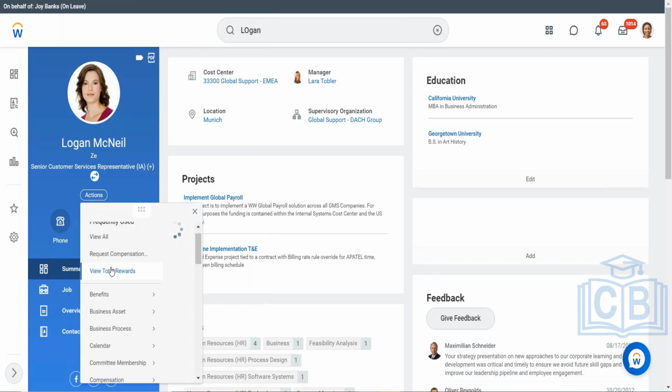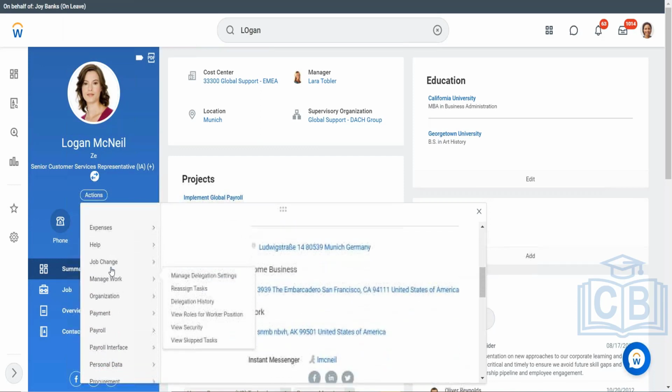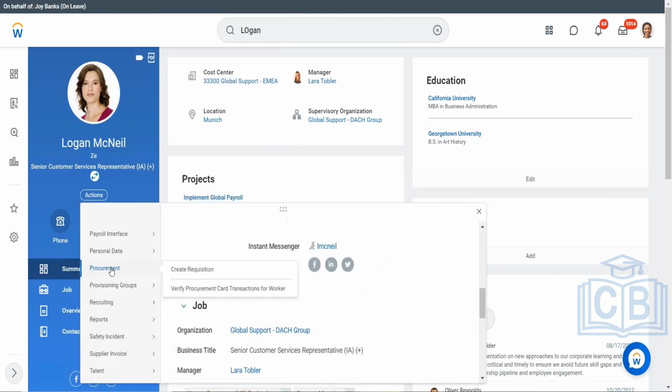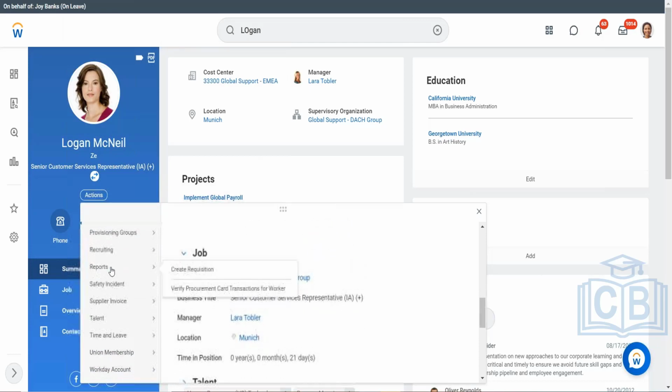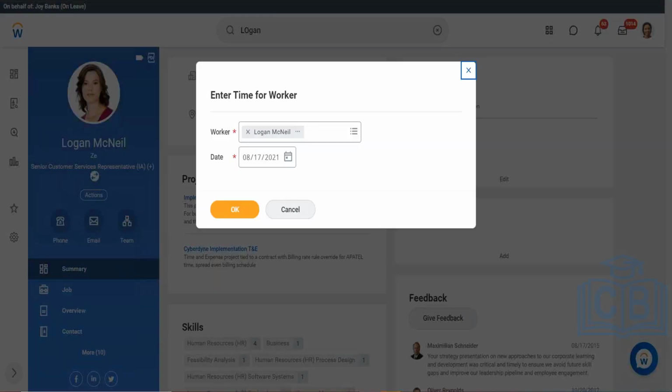If this is the scenario, she doesn't have enter time. Suppose we got this ticket, how to resolve it? See if she has a period schedule, time entry template, or work schedule calendar. If anything is missing, that means she doesn't have the access. We need to check all these three. Only then will the worker be able to enter the time.